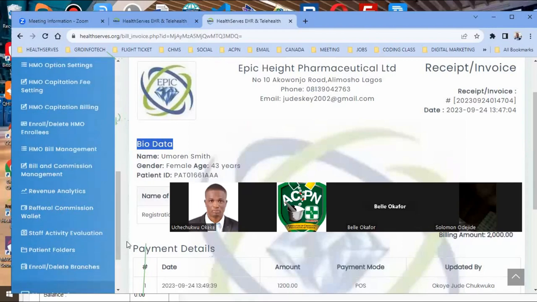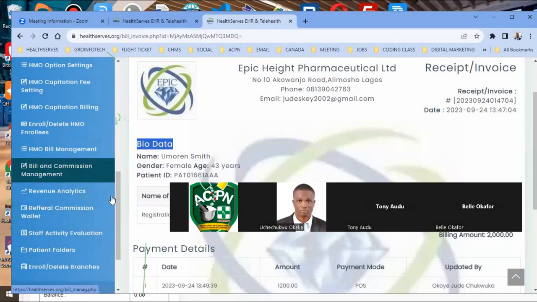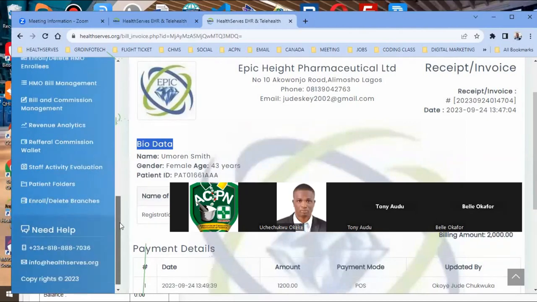I just want to know why that password was added, and just a general advice on the password issue. Okay, all right. So let me address that issue. You see, you as the owner of the pharmacy do not need to use any password to log into the patient folder. You can see I'm actually inside the institutional account.